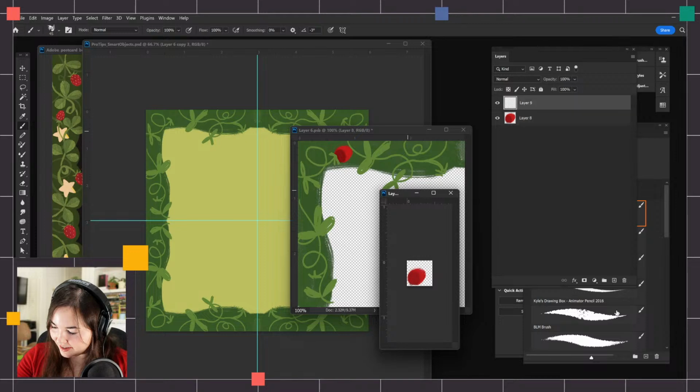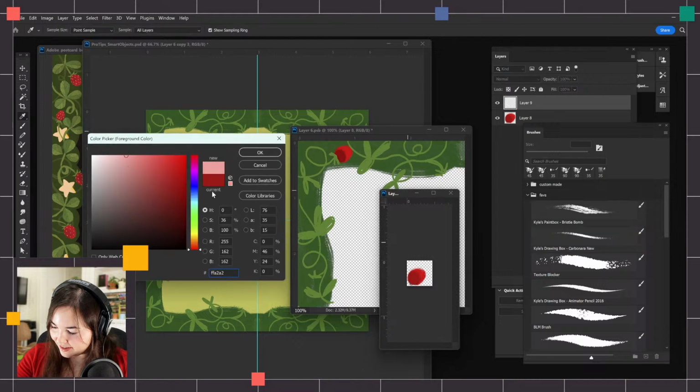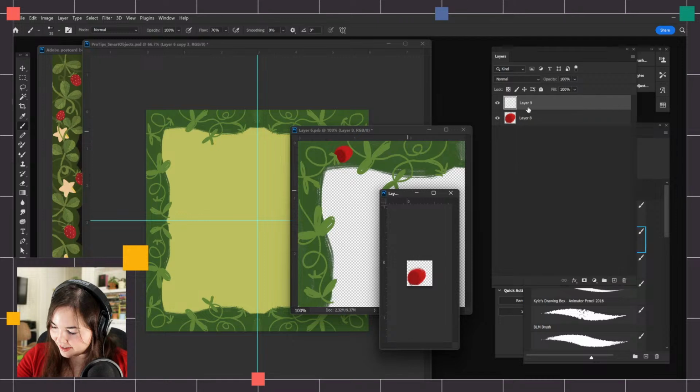Okay, and then I have a second layer. I'm going to go in with that smaller brush again, Carbonara New. It's not the old Carbonara, it's the new. And Clever says, I need a little paper Anna with a little flappy, giggly head. All right, I'll make it for you.